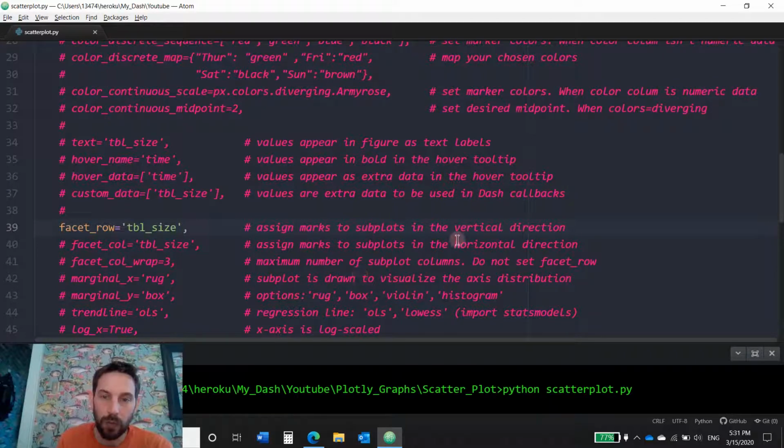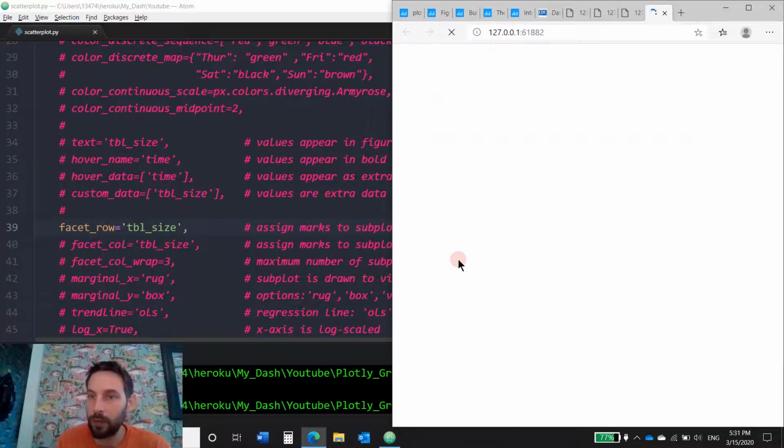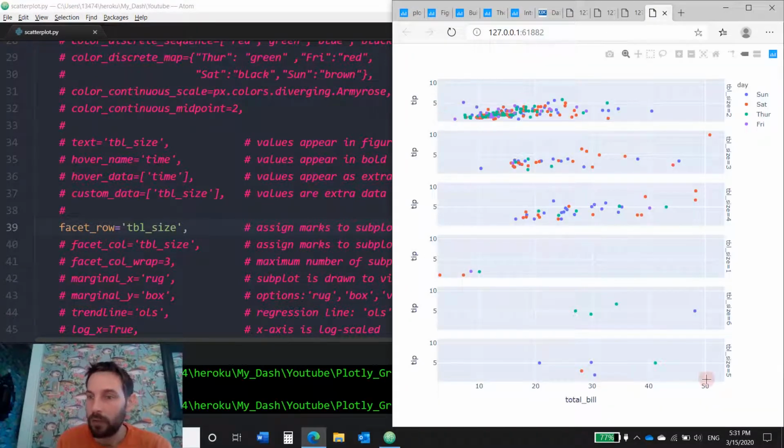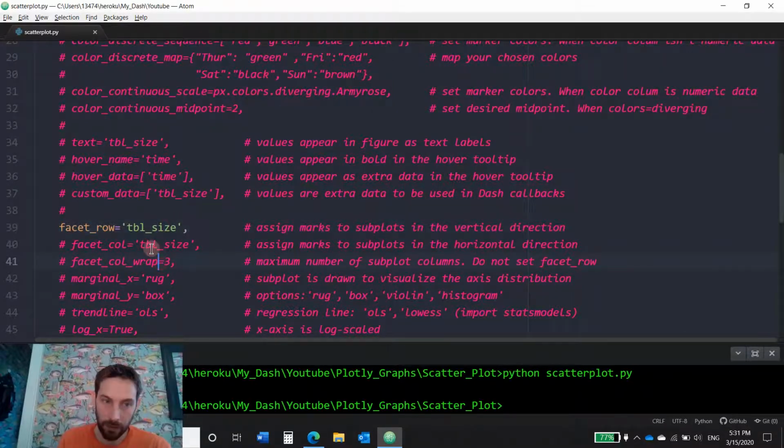Now this will allow you to create subplots in the vertical direction, meaning in rows, one for each table size. So we should have six different rows because we have six different table sizes. It's not ordered: the table size equals two here, then three, four, one. And now you can see it's just a lot easier to see because you have one legend with the colors, and each row has a different table size. So these facets, facet row and facet column, are a lot easier to use when you have a lot of data that you want the user to look at.